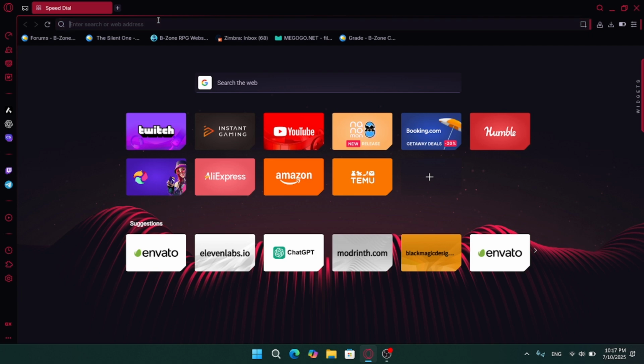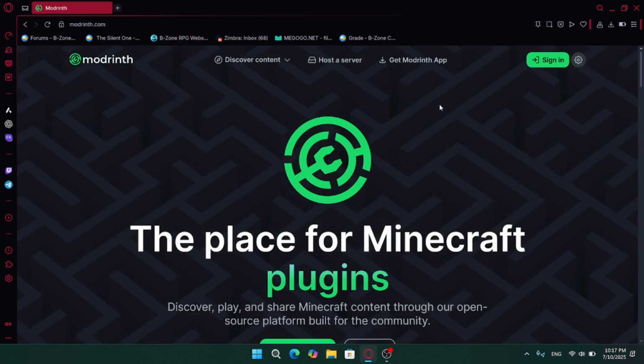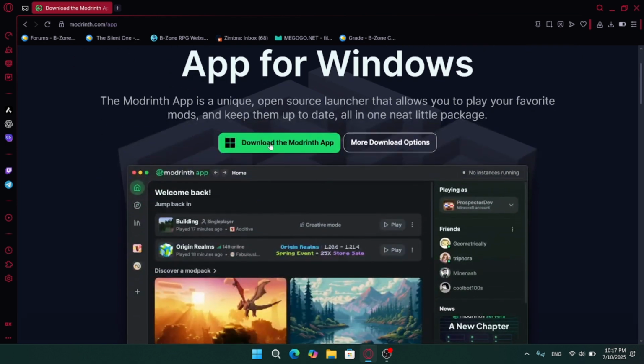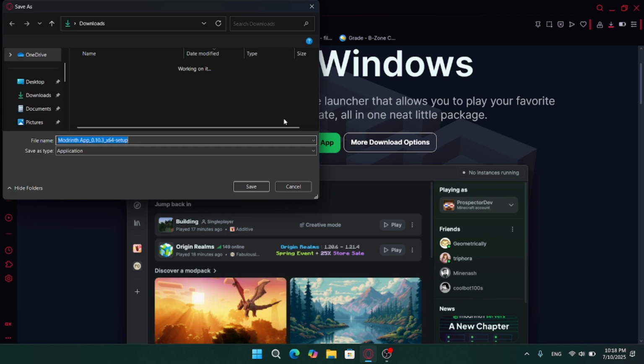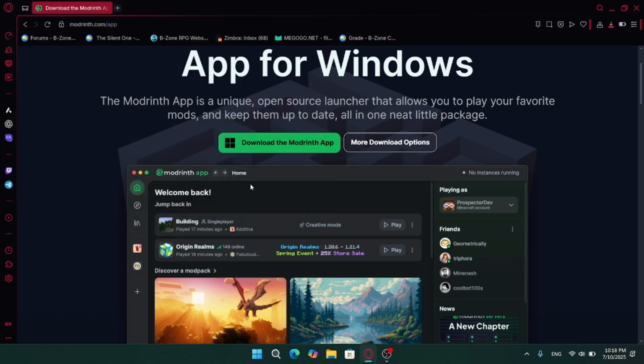First, open your browser and go to modrinth.com. That's M-O-D-R-I-N-T-H.com. Download the app from there and install it. Once you've downloaded the application from the website, go ahead and install it the same way I demonstrated.